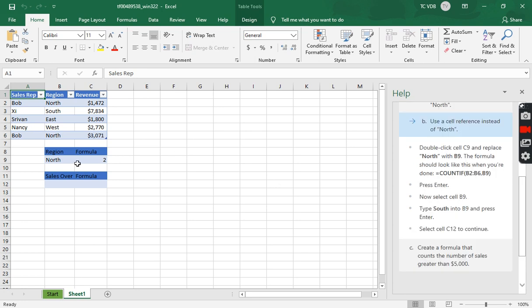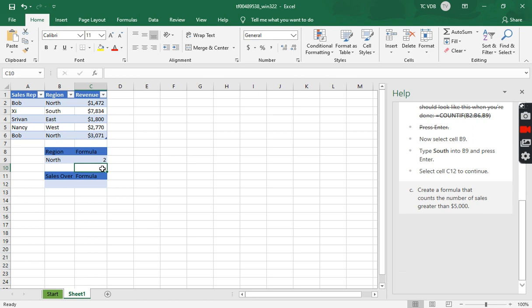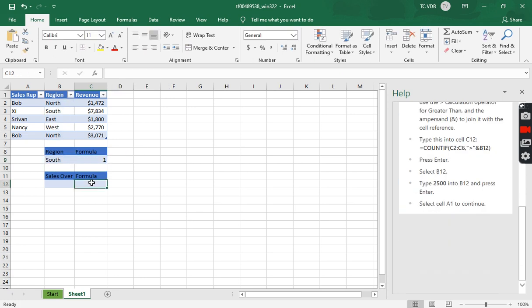Double click cell C9 and replace north with B9. Look who called it. 2 again. There we go. Now type south. Right, because we just updated B9 into this red box here. And now it wants me to go to C12 to continue.